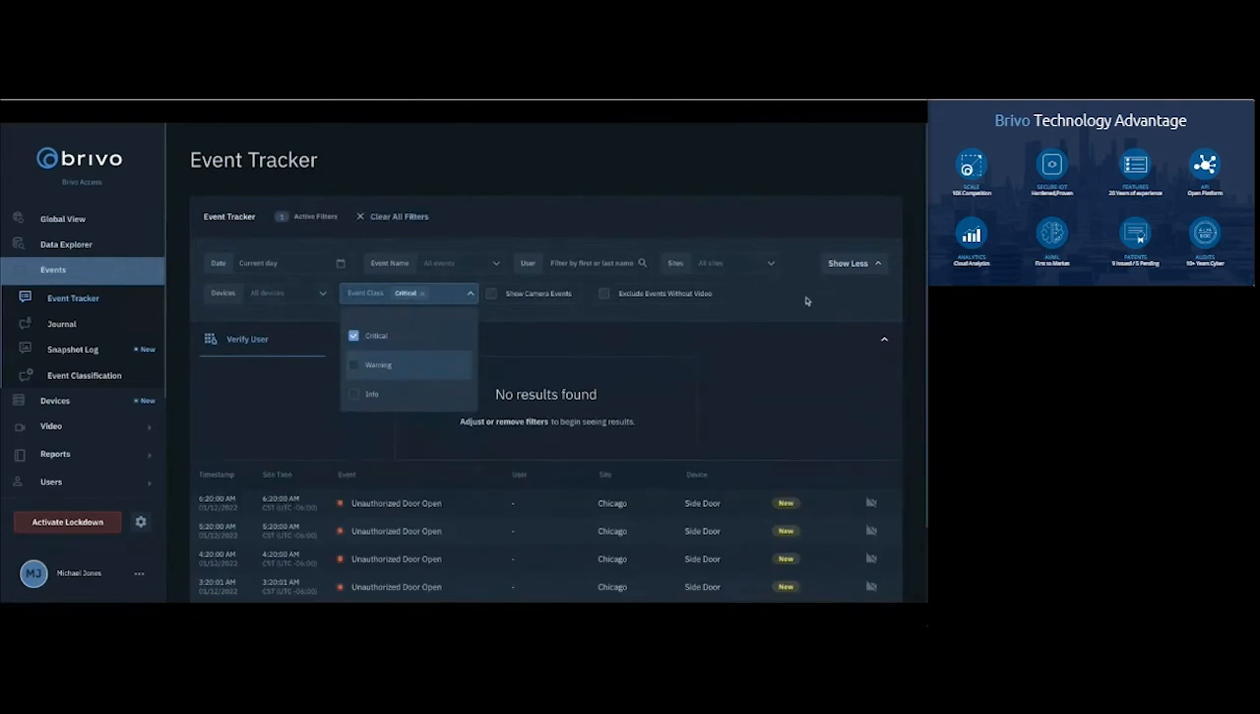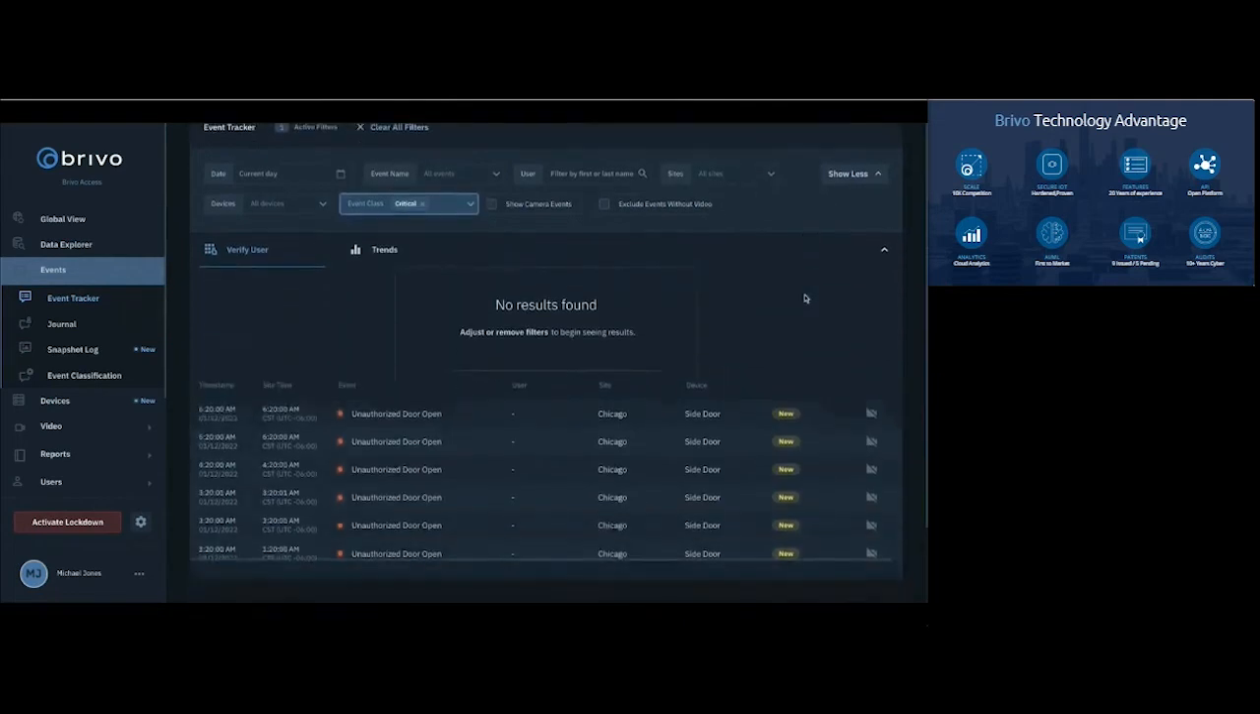So really easy to use, very useful at a glance, being able to make sure that you have authorized access throughout your building. And if for any reason you ever have a failed attempt or something out of the ordinary, we're going to see a little icon here that will identify and let us know that this user was not able to gain access to the building.